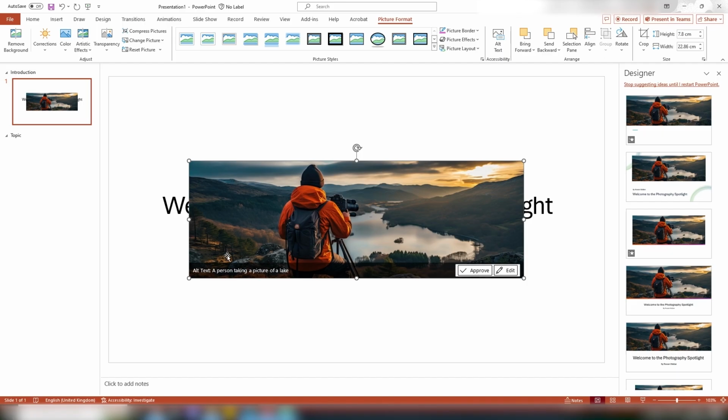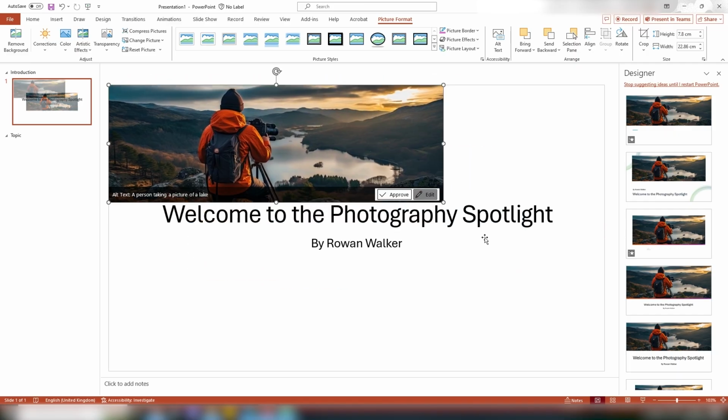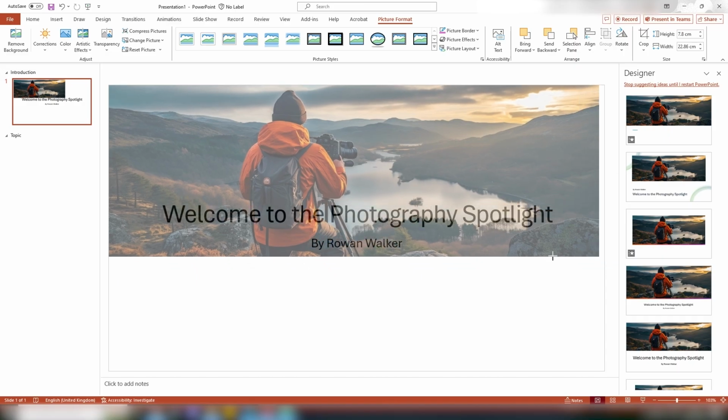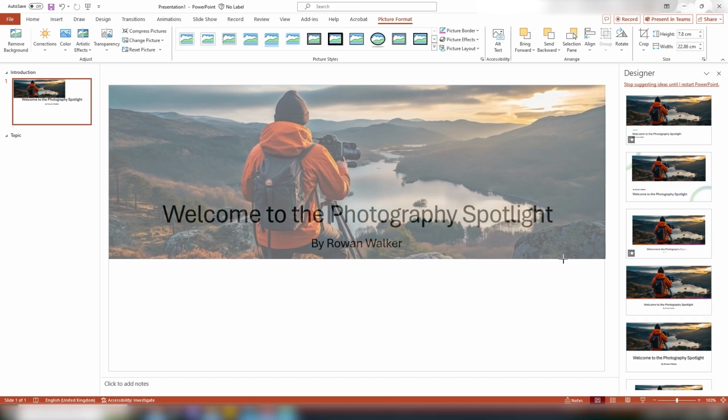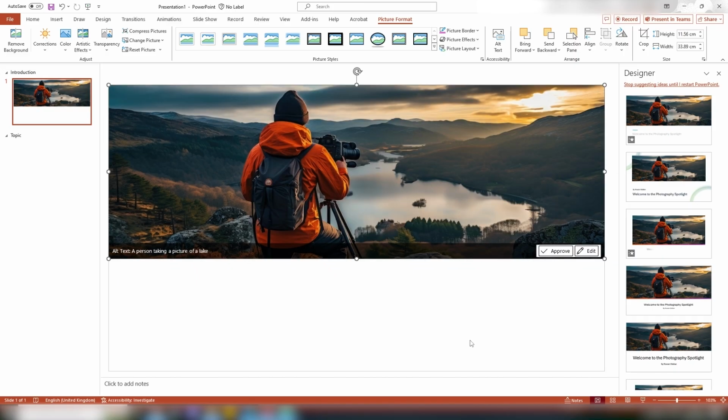Now, first thing to note, alt text: person taking a picture of a lake. Please change this so people who can't see the image can understand what's being presented on the screen. And I can drag that, place that wherever I want. So maybe I want that like that, and I'll place it like that. And there you go, I've got an image on the screen. But that's covered my text, so I want to send that to the back. So now I've selected the image.